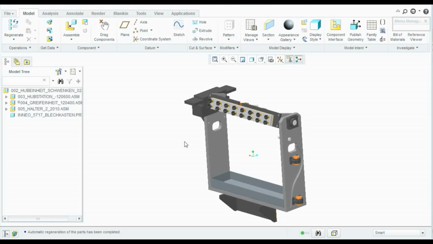Hi and welcome. This video will demonstrate how fast and easy it is to bring your Creo mechanisms directly into KeyShot 4.